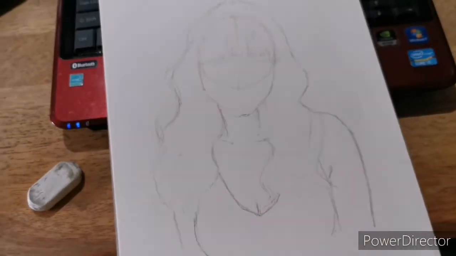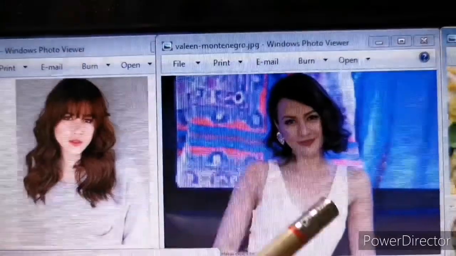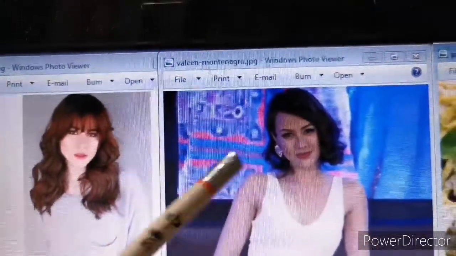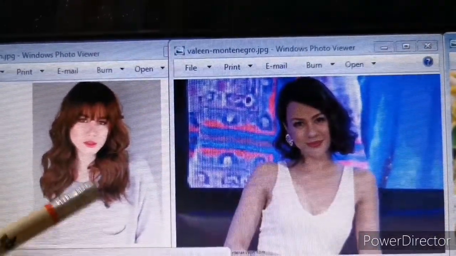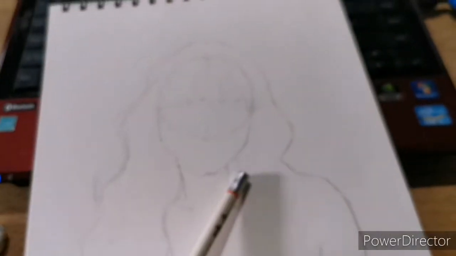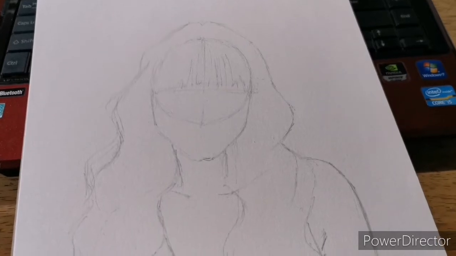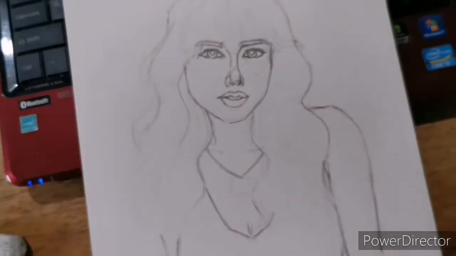And we're done with the form. As you can see, I've copied the dress of this photo, but retained the pose of the first one. See? So we'll draw in the face. Ta-da! It's done.